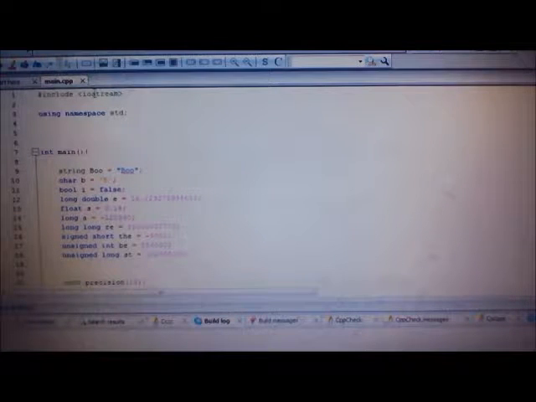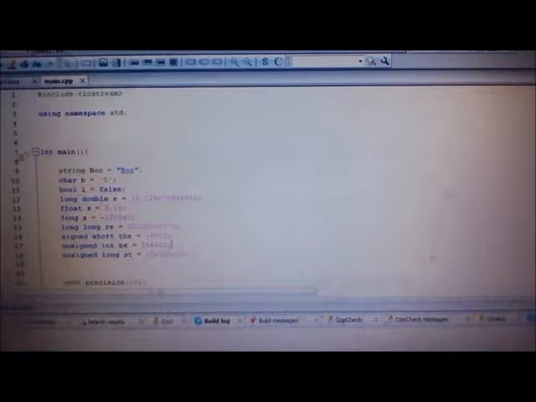The first line up here is include iostream, which basically loads the library iostream. The next thing is using namespace std, which prevents me from having to write it in front of every one of these. Then we reach the int main, which has the 10 variables right here.